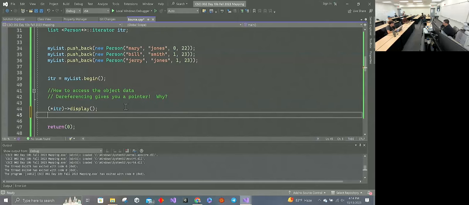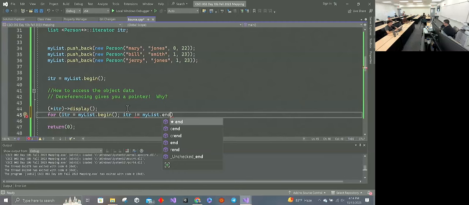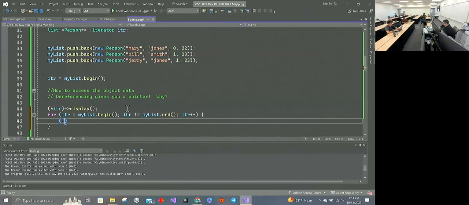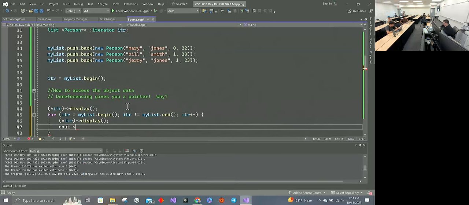See our for, itr equals my list dot begin, itr does not equal my list dot end, itr plus plus. And we have to dereference itr to access its display. And maybe we should throw in an inline. So it's got Mary, Bill, and Jerry in here.